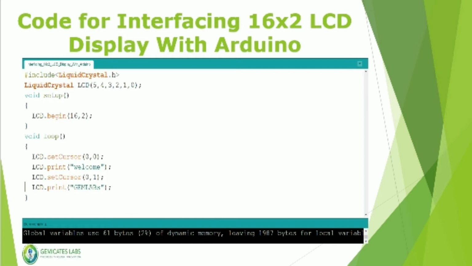Void setup is a function where we can initialize variables, pin modes, etc. The setup function will run only once after power up or reset of Arduino board. lcd.begin is a function where we can define number of rows and columns the LCD has. Here we have defined 16 columns and 2 rows. After execution of setup function, void loop is initiated. This function will be executed continuously.